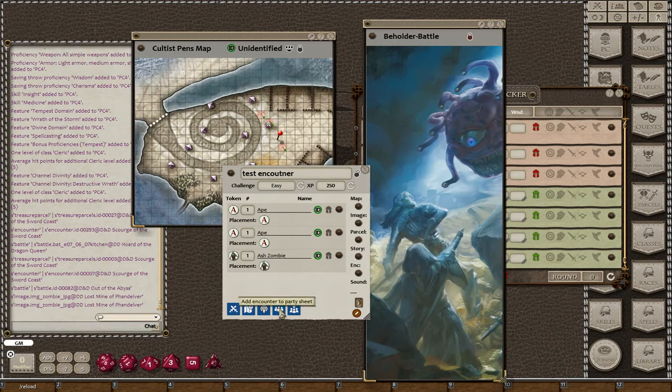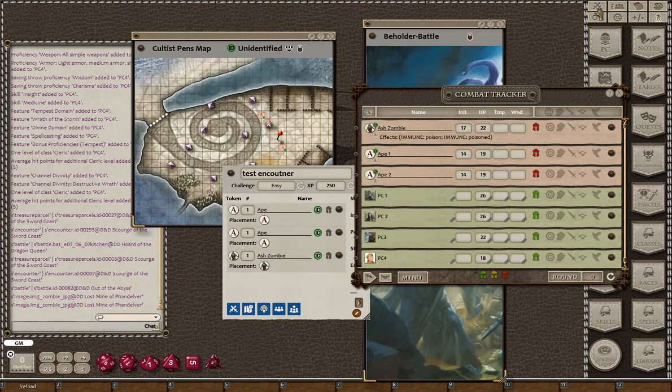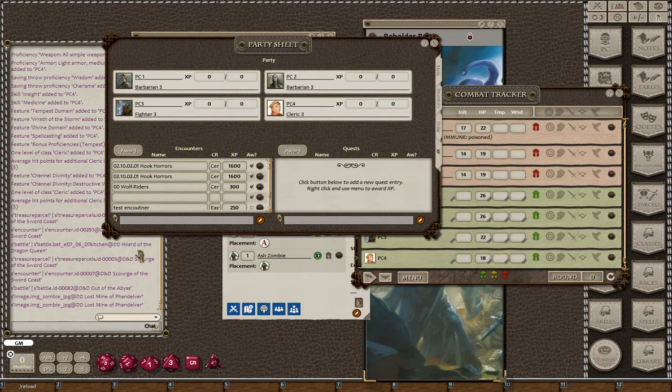Also, another thing you often want to do when you have an encounter is you want to get it set up to give the XP to players. So this button will add the encounter to your party sheet for you already. So if you go up here to the party sheet, and if I go to XP, you'll see I just add the test encounter is now added.